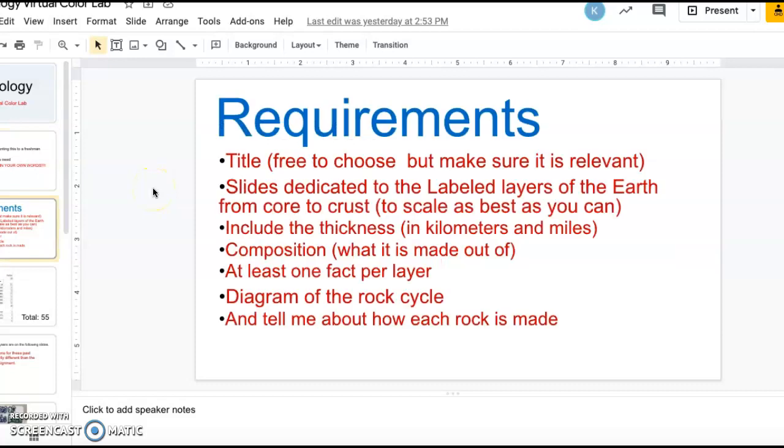So the instructions. You're going to choose a title. Your title of your presentation can be as serious or as silly as you choose. Some of the examples that I will show you at the end of this presentation: the geosphere and rock cycle, or the layers of the Earth. Another one is scientific information about our giant floating space rock. Okay, so you can be silly, you can be creative, or you can be serious. It doesn't matter to me, but please make sure that it is relevant to the information on your presentation.